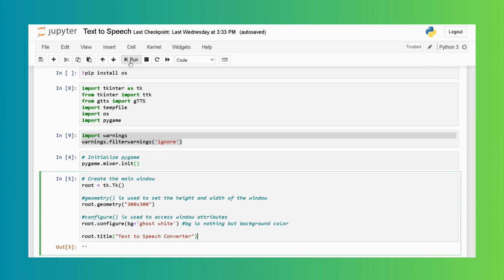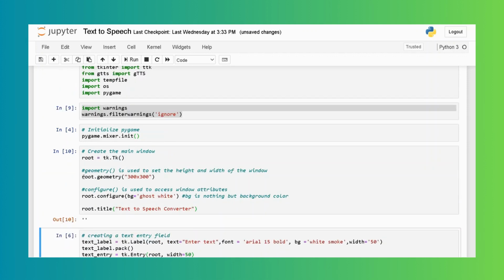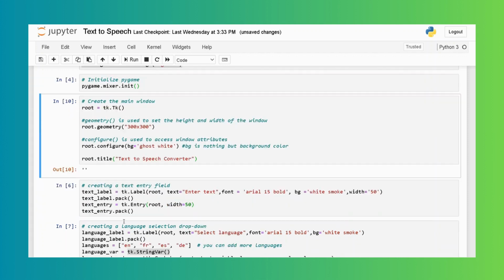So let's run this. Here you can see the output is in empty inverted commas, because it has created an empty main window, but we didn't give any entry fields or buttons.